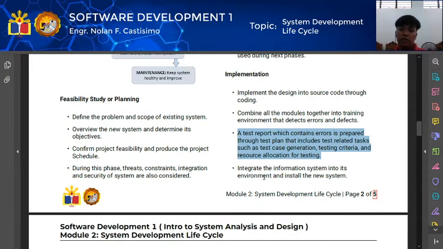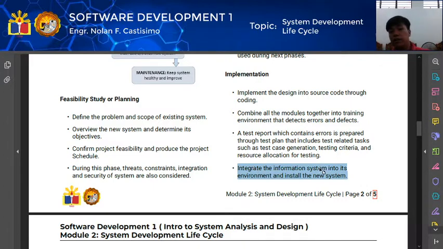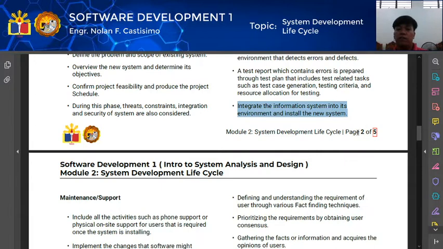Next, integrate the information system into its environment and install the new system. So, ibig sabihin yan, integrate, ilalagay na yan sa ibang environment. Ibig sabihin, parang for test na yan, social testing na yan ng system natin. And sabi dyan nakalagay, install the new system. Okay? Install the new system, ibig sabihin, assuming na functioning na yung main parts or main functions ng system natin.